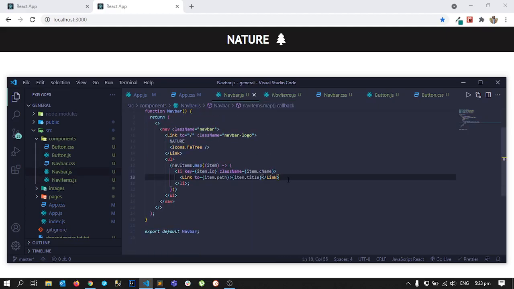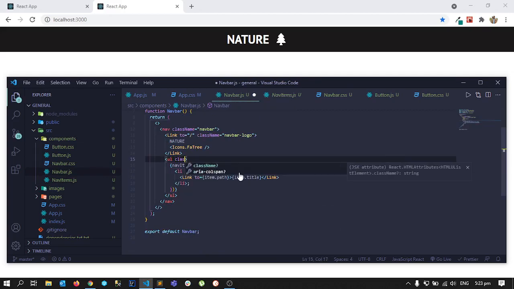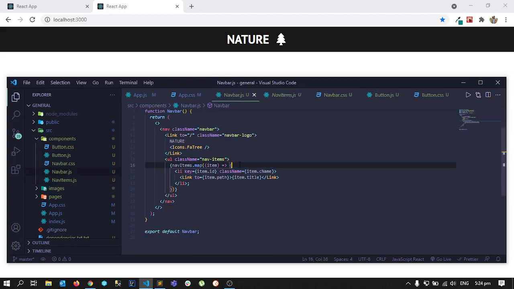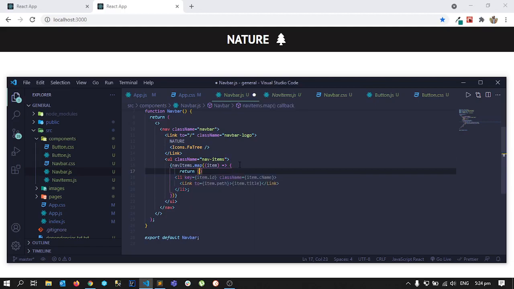So if I save this, let's also give this a class name of nav items. So all the LIs will have the class name of nav item, and this will have the class name of nav items. And I forgot to write return here.